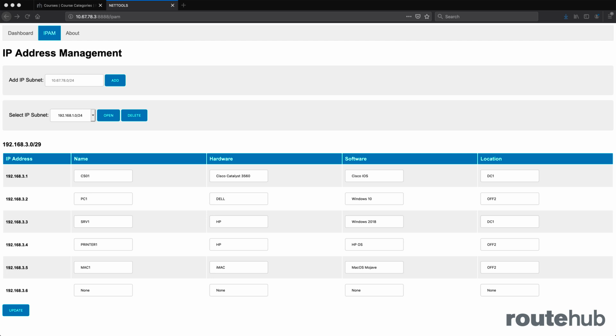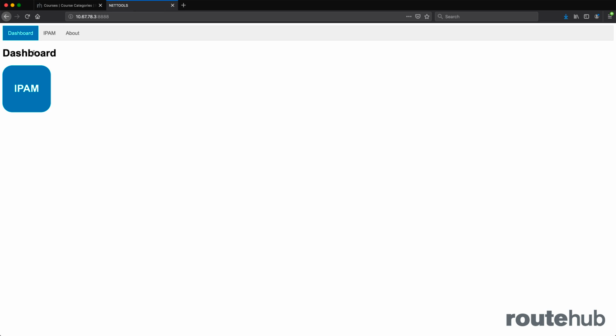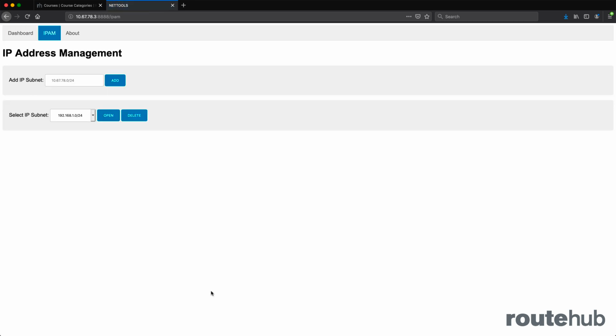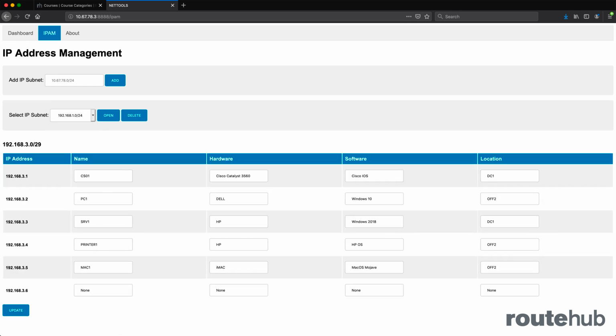We will show you how to put in a menu bar, like a dashboard that you can put in, a shortcut that goes to your various tools. Then here, you have the option of adding in the subnets that you want to manage, or selecting one of the existing subnets and opening them up, to view the details for that subnet.